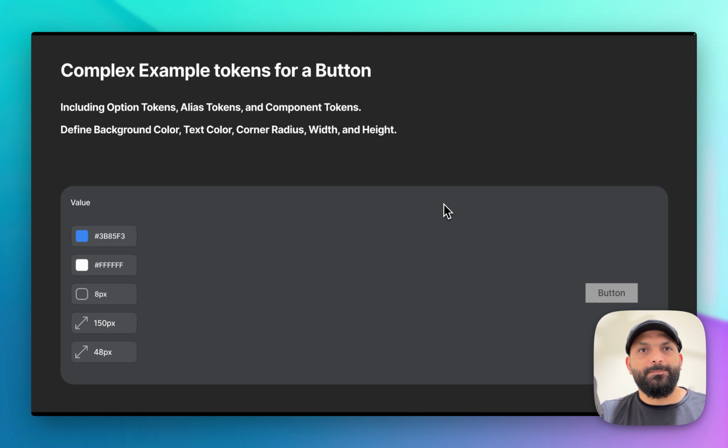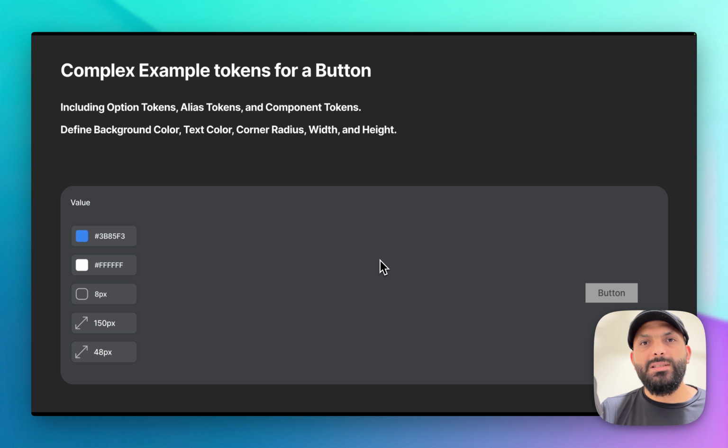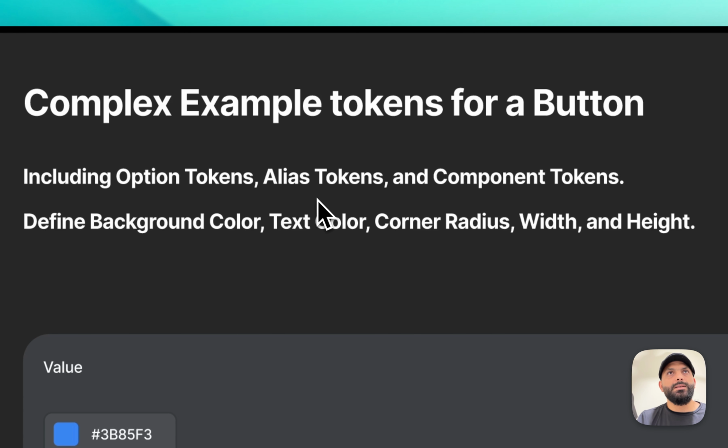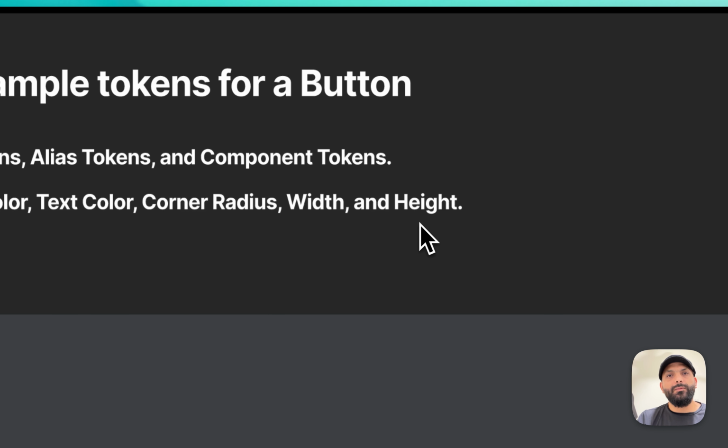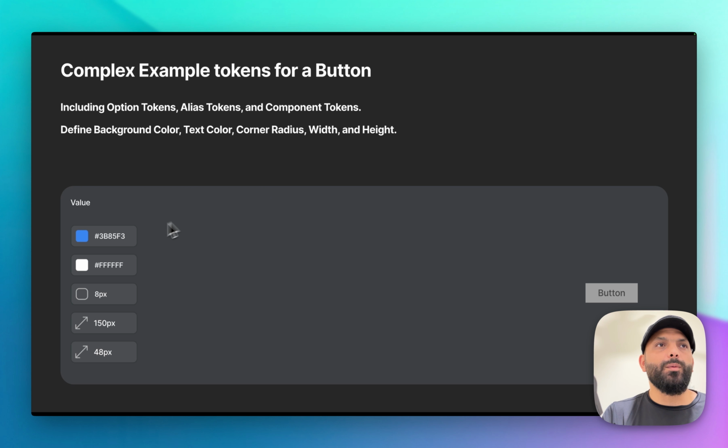Let's go. I have a button and I want to implement design tokens for this button as a part of my design system component library. So I have to create the option tokens, alias tokens, and component specific tokens. And I want to define the background color, the text color, the corner radius, width, and height for this specific button. So usually we start from some values.